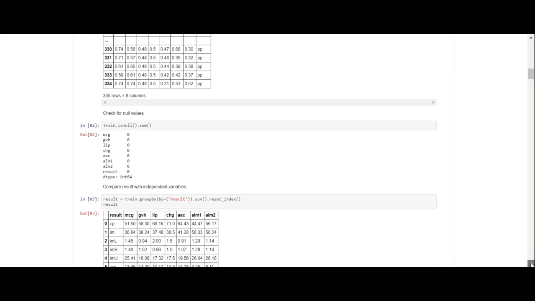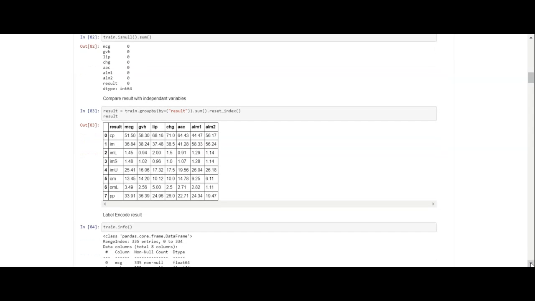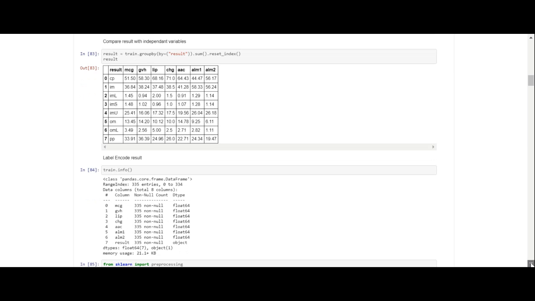Then what I did was I checked the dataset for any null values. In this instance, the dataset does not have any null values, so we did not have anything that we needed to impute. And then what we did was we compared the result with the independent variables. So that's some statistics for you if you like statistics.